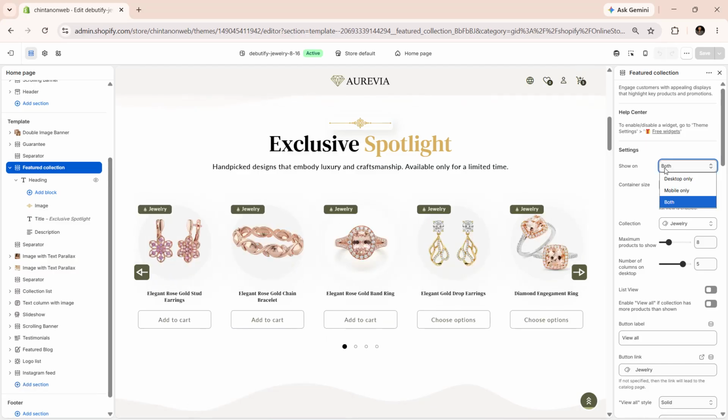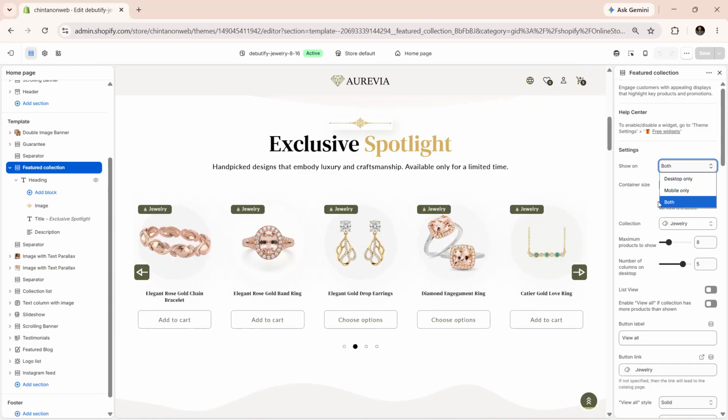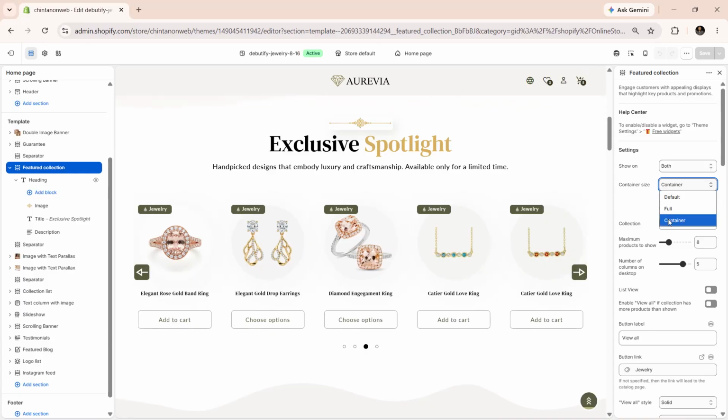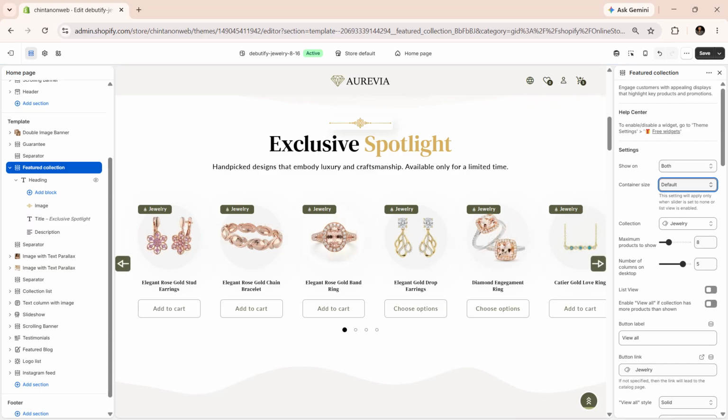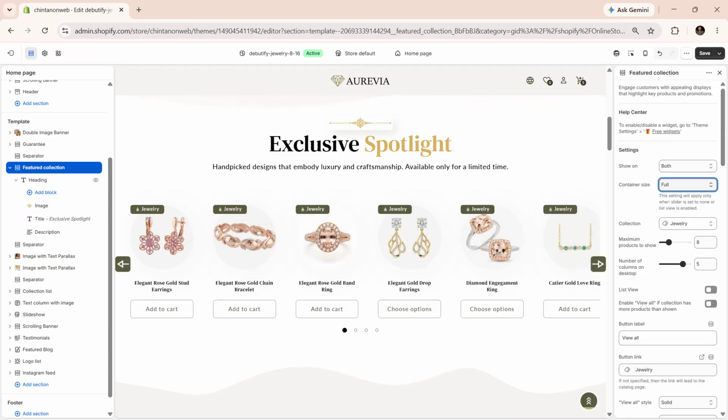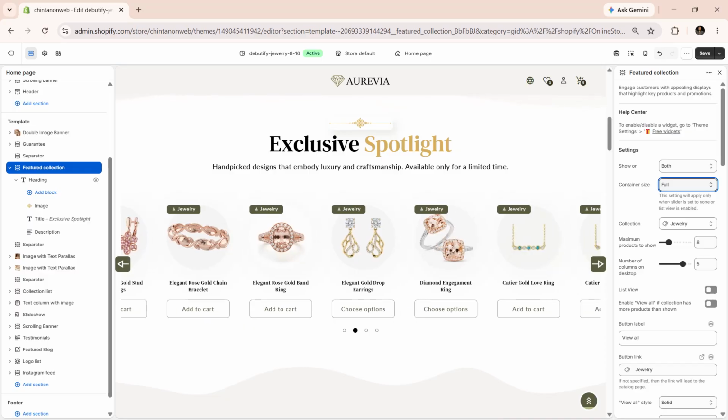Under Show On, you can choose where the Featured Collection section will be displayed: desktop, mobile, or both. Use container size to control how wide the Featured Collection section appears on the page. Default keeps standard spacing on both sides of the section. Full expands the content to full width, removing left and right spacing for a bold, wide visual effect.